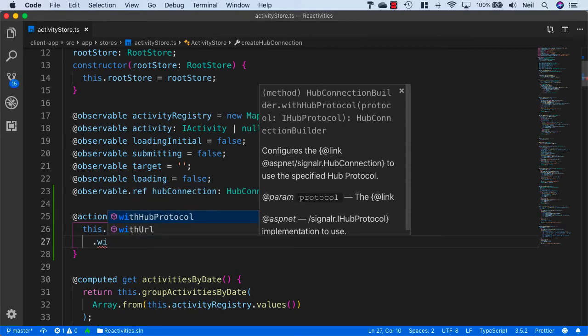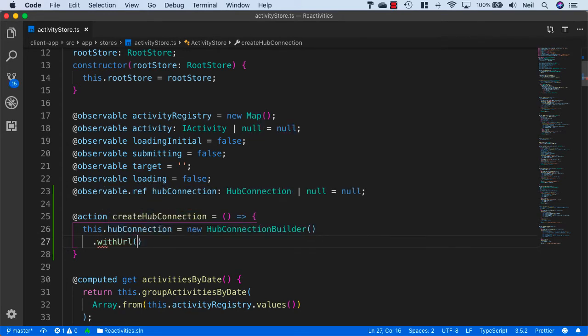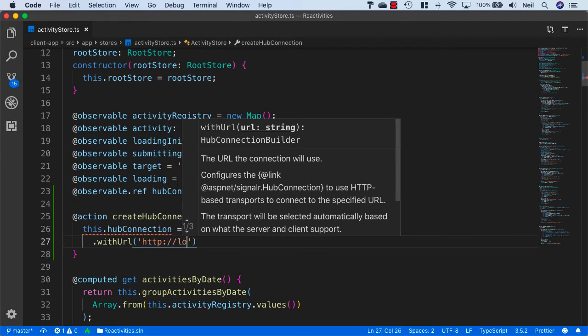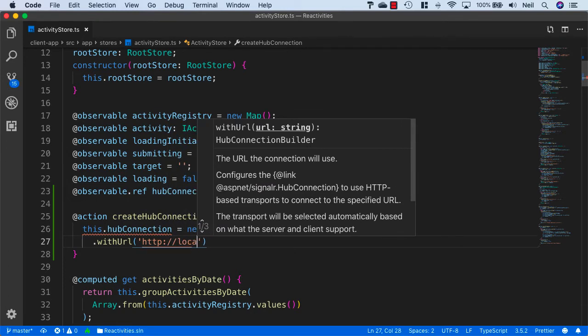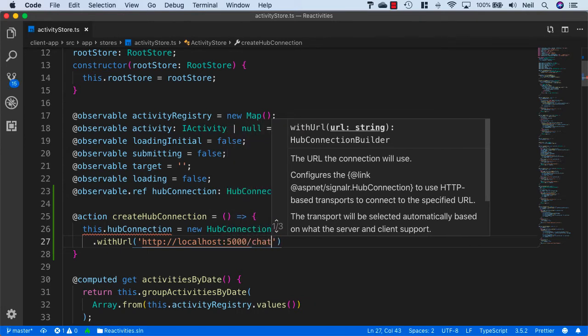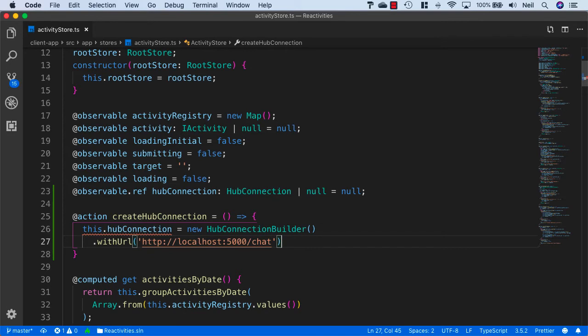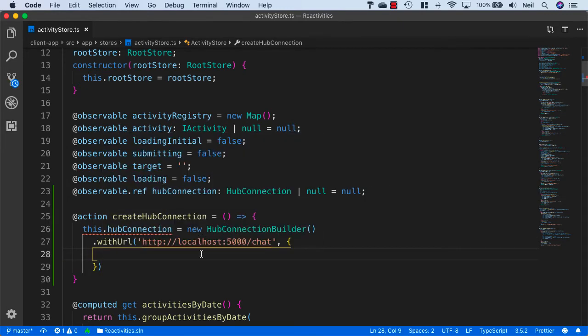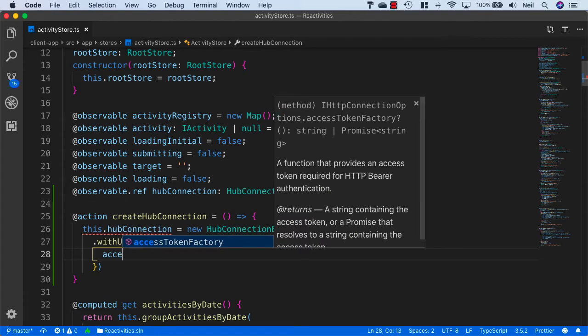And then we specify the URL that we're using in this case. And I'm just going to hard code this in for now. And it's going to be HTTP localhost 5000 /chat. And this is what we use to initialize our connection with our chat hub. And inside here, we'll pass it some options. And the option we need is the access token factory.